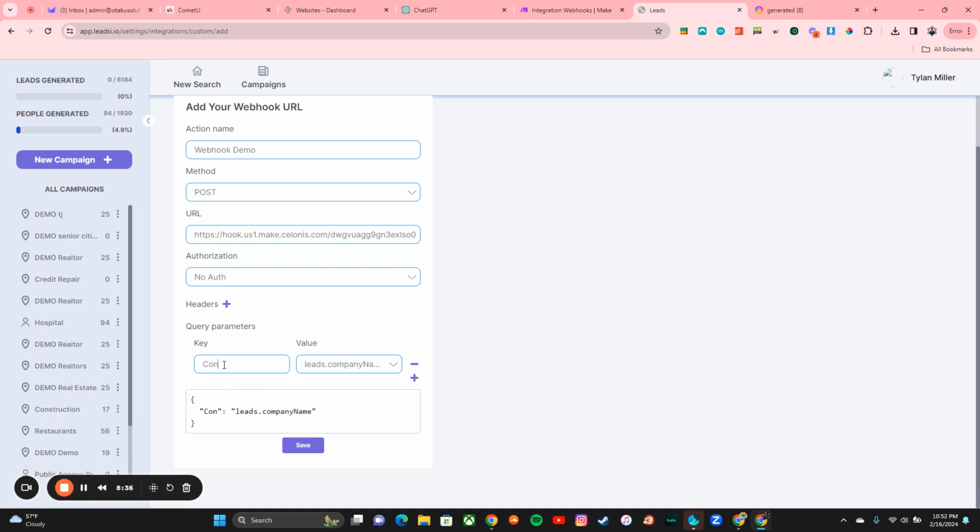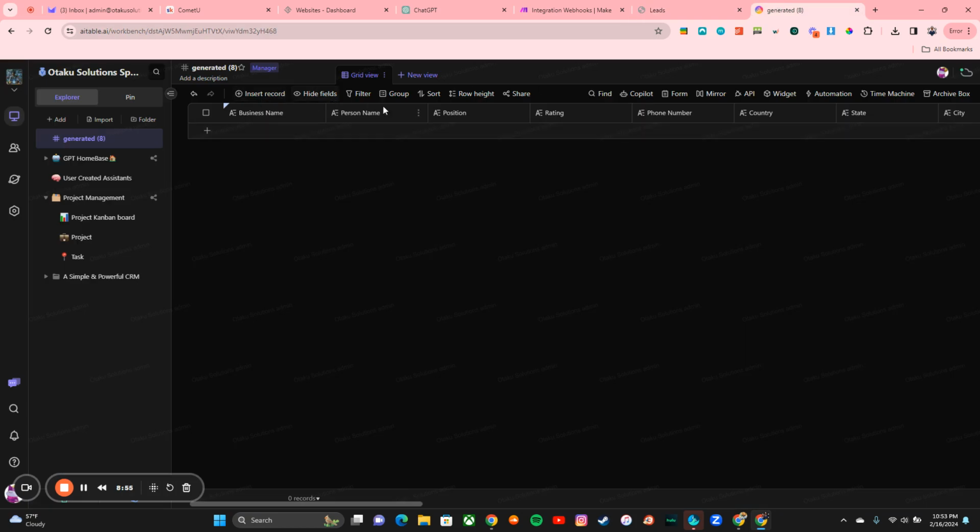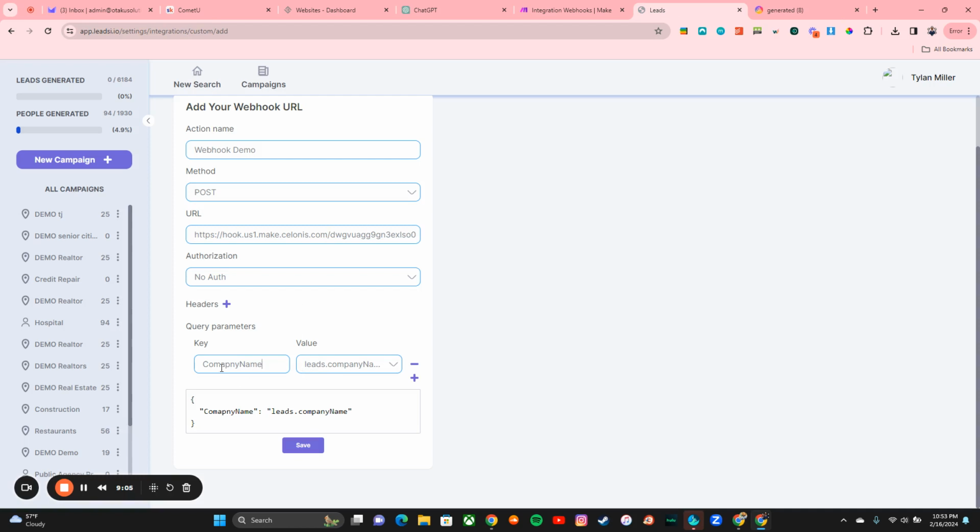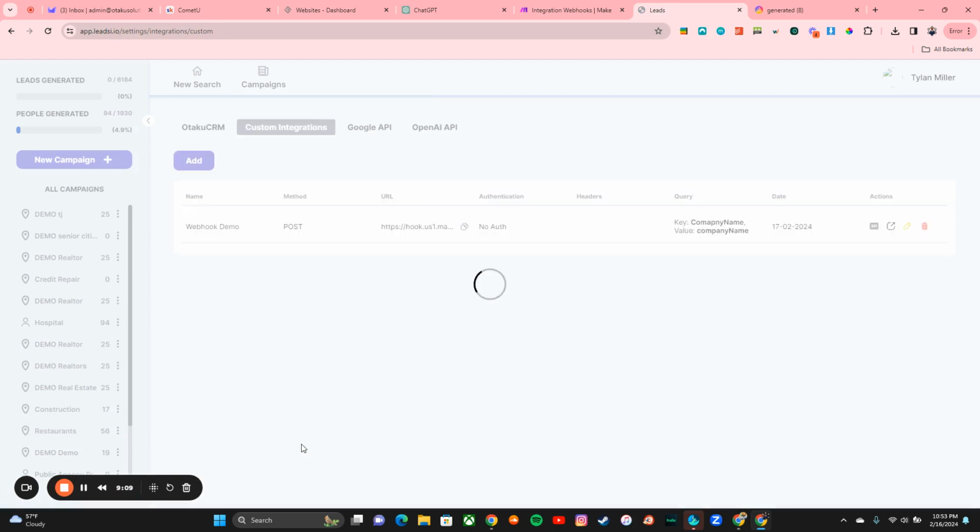So I need to name this. So I'm going to name this company name. I need to map the data, right? So whenever you're doing any automation, you need to map the data, right? So remember, we're using Leadsy to send this data, and I need to map this data so it sends correctly, so it goes inside of here. Now, in any platform, this process is the same. In this video, I'm using these platforms that I mentioned here. So just as a test, I'm going to only do the company name. I'm going to save this.